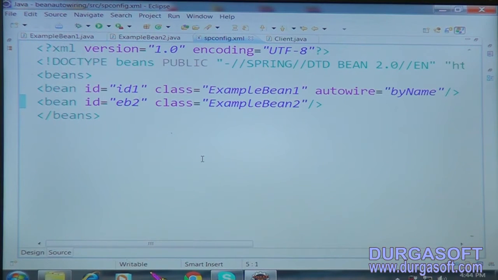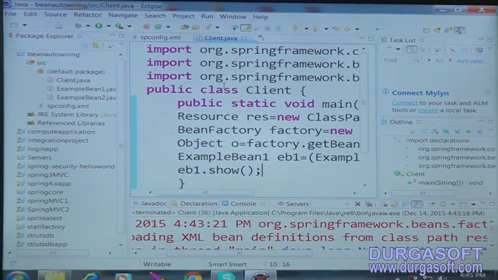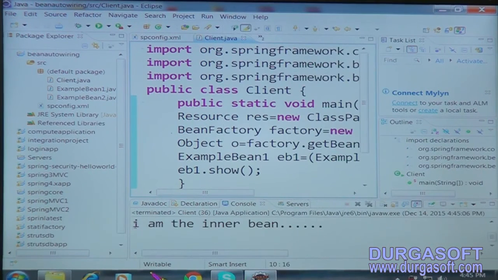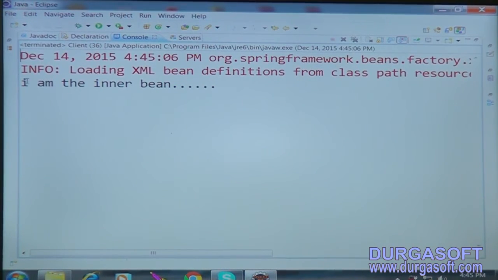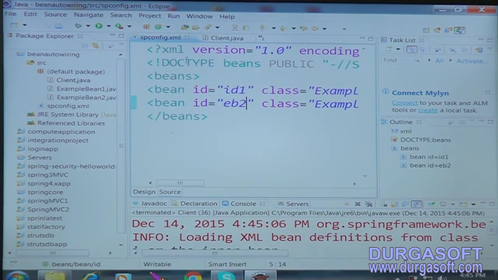Why? Because here autowire is equal to what we have taken? byName we have taken. So that is the reason in the autowiring concept, whenever we are taking byName, the inner bean reference variable and inner bean ID must and should be the same. Then only the container is going to inject. So now once again we have to try that example. Now we will see. I am the inner bean. Like this, byName is going to work.